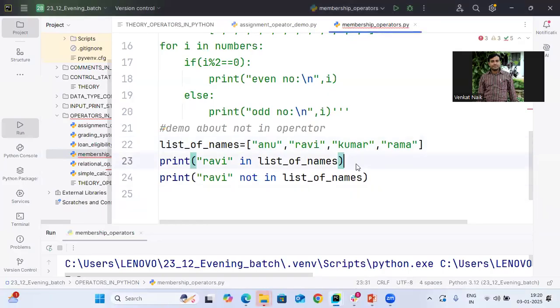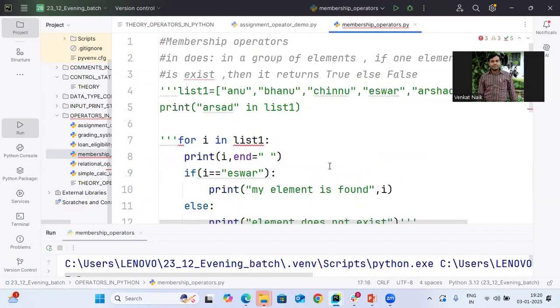So according to the in operator phenomena, we are expecting this output as true because Ravi is existing. What about this? What is the result you are going to get? Absolutely false. Let us check once what happens. The error is throwing here.